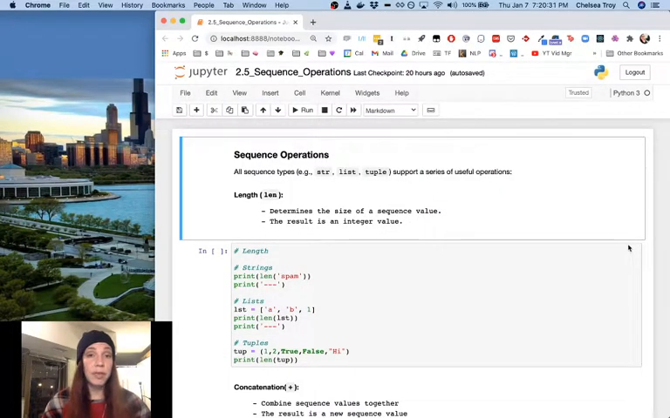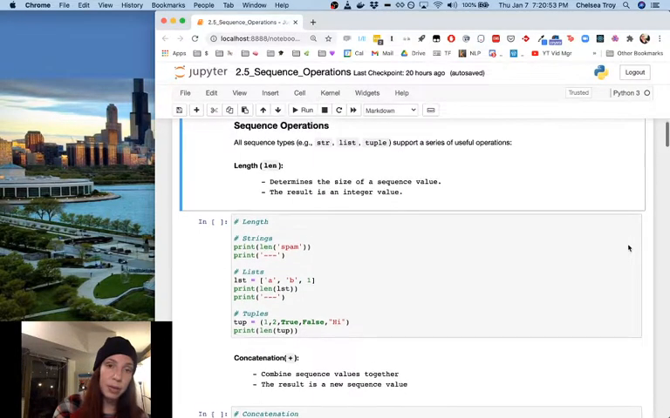All right, we've talked about a bunch of different sequences like strings, lists, and tuples. Now we're going to talk about sequence operations, which is some stuff that you can do with sequences in Python. The first one is length. The length method allows you to determine the size of a sequence value. The result's going to be an integer.